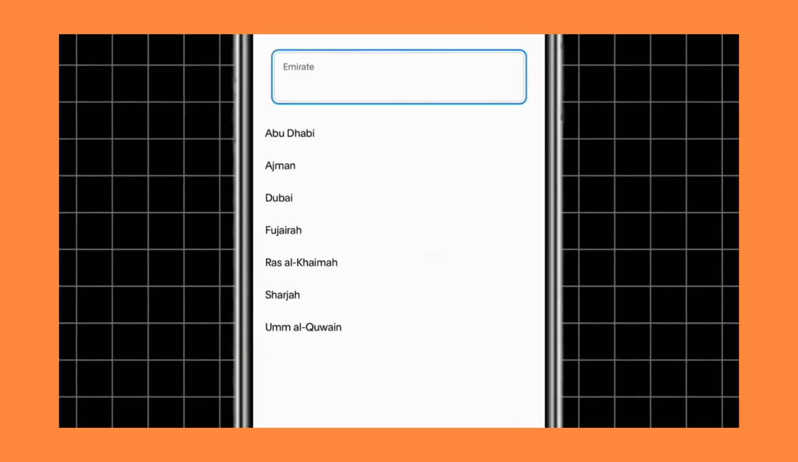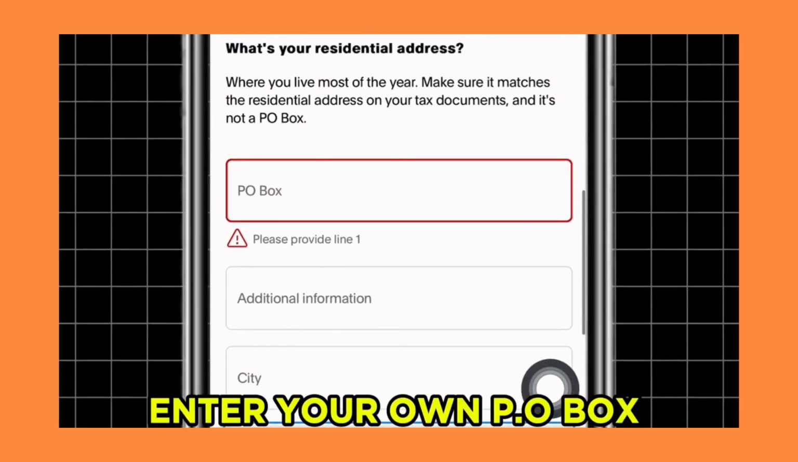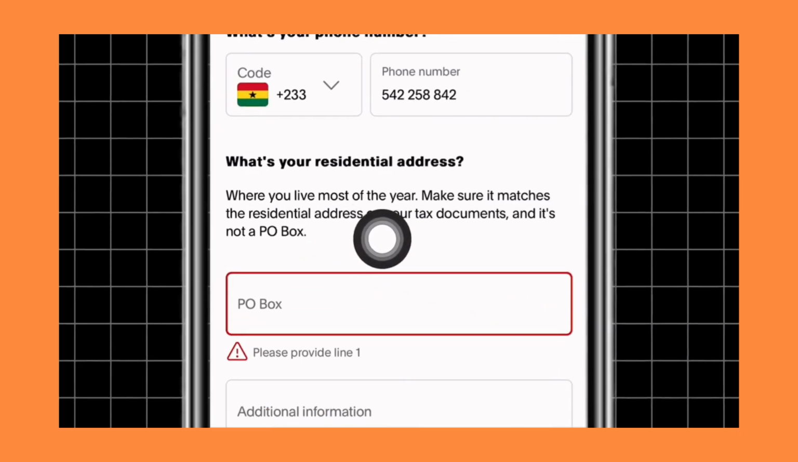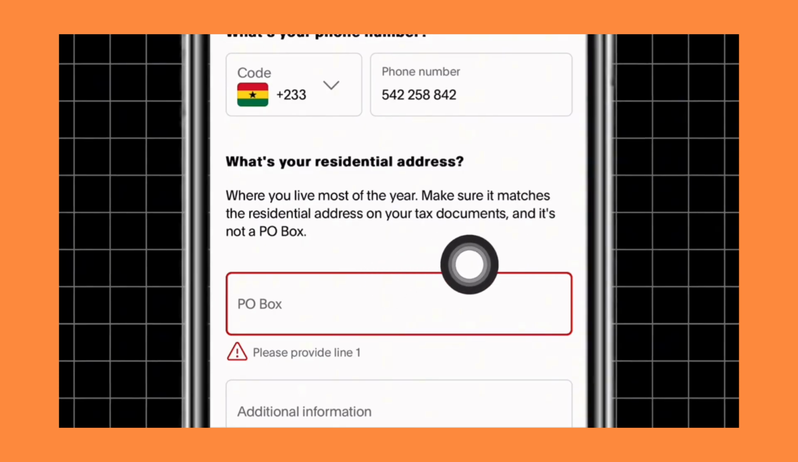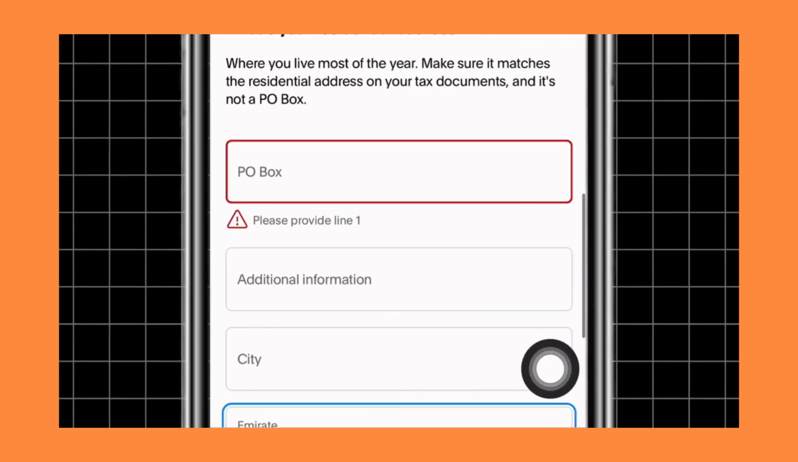After entering your mobile phone number right here, what you want to do is to fill in your PO box, additional information, city, and also choose this right here. So here you have to choose the Emirates as Dubai, so choose it as Dubai and enter in your PO box right here where you live most of the year.